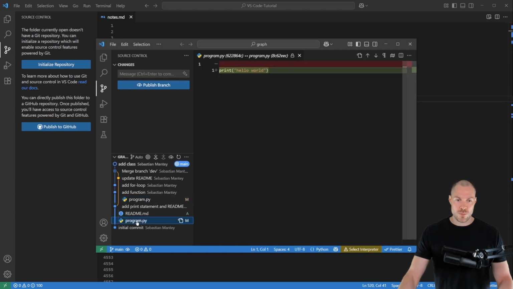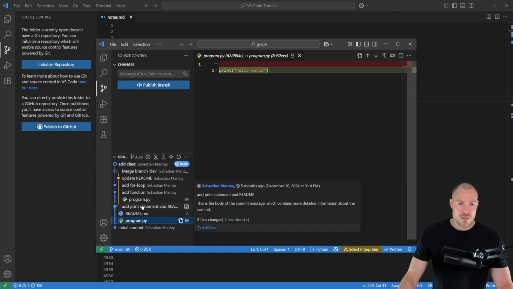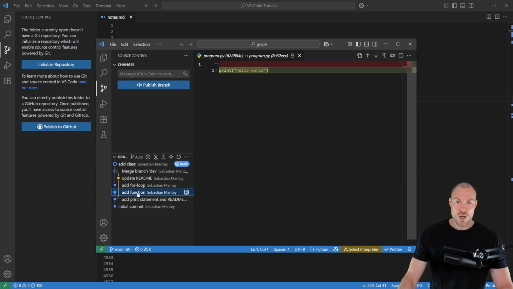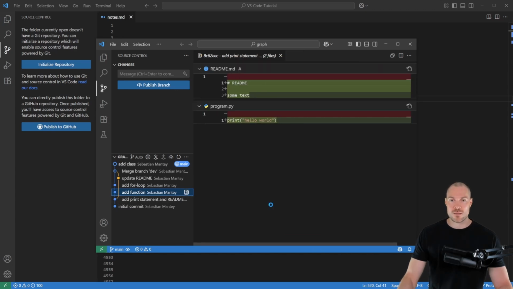So again, if I click it here, then that's the diff editor. And if you hover over the commit itself, then you also have this option to open the changes. So this opens the diffs for all the files at that particular commit. So that's what happens when you click a commit.